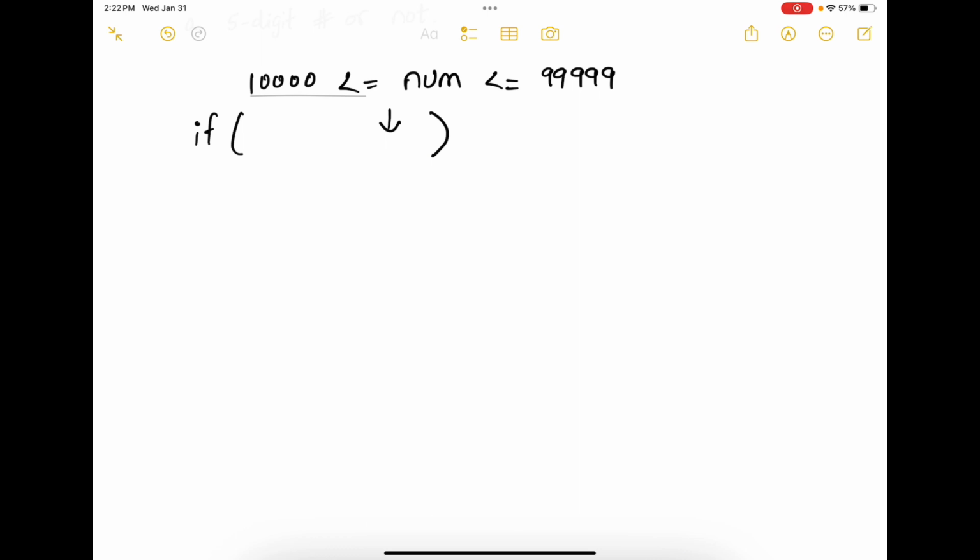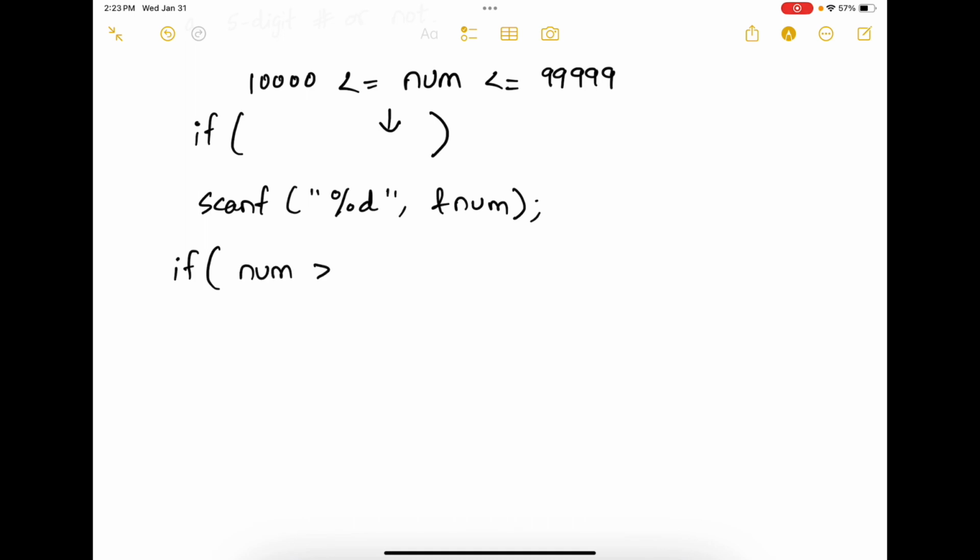For example, let's assume that the user enters the number using scanf. Okay, I'm going to write my first if statement, which says if my number is greater than or equal to 10,000. That's not good enough for the number to be 5-digit. It should also be less than or equal to 99,999.